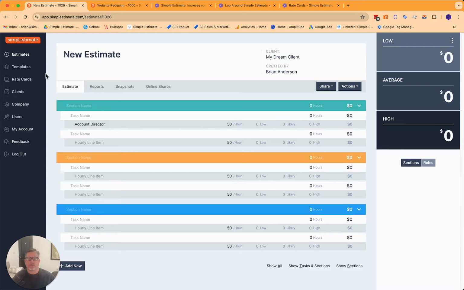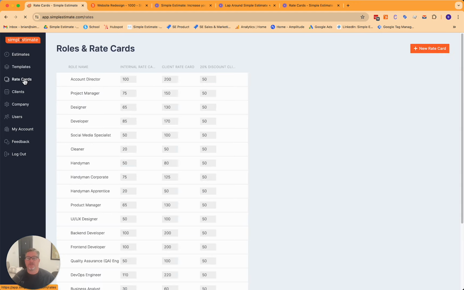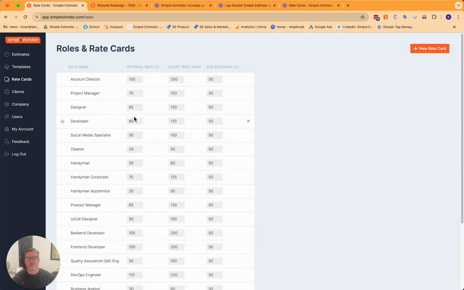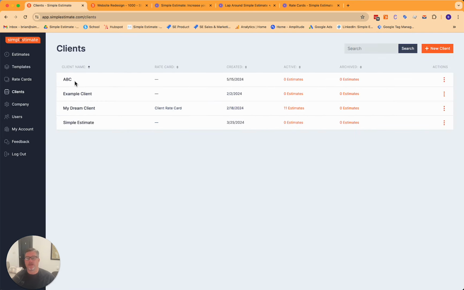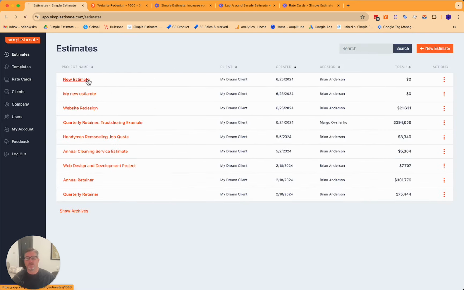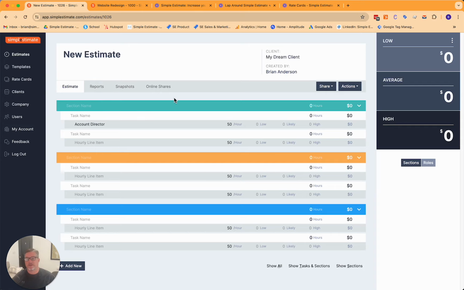So those are the basics of rate cards. You have the ability to create a rate card with multiple roles and multiple rate cards. You can set the defaults by the client, and then when you create estimates, you're selecting a rate card either by default, or you're setting it yourself, or you can change it at any time. That's the power of rate cards, and I hope it's much clearer now.